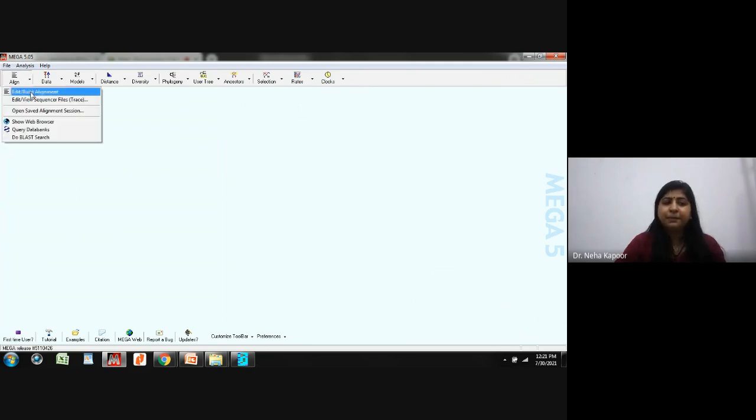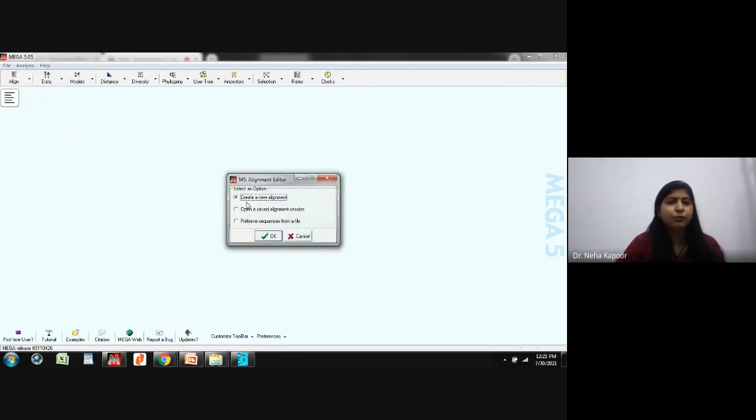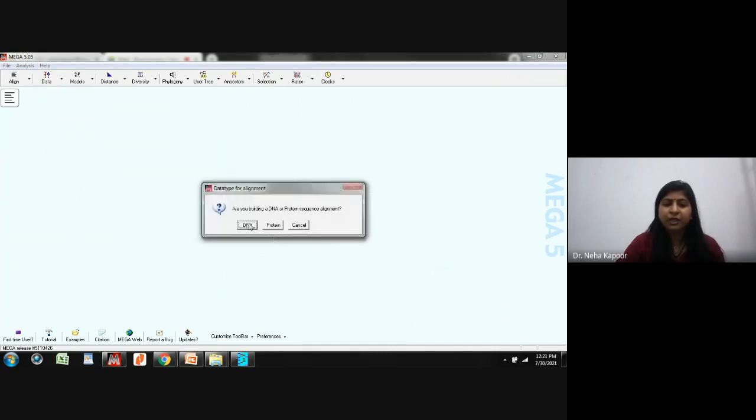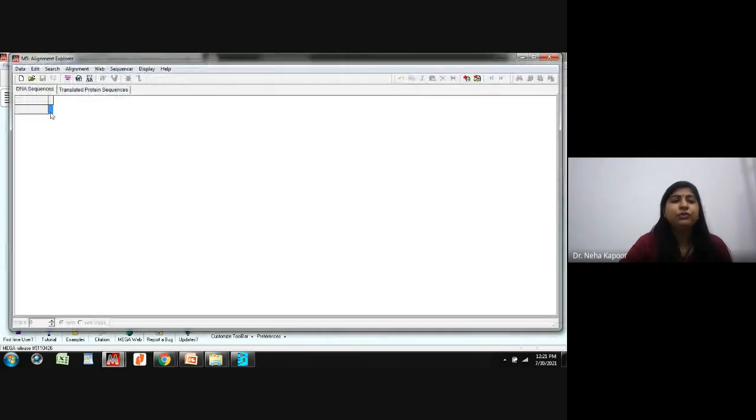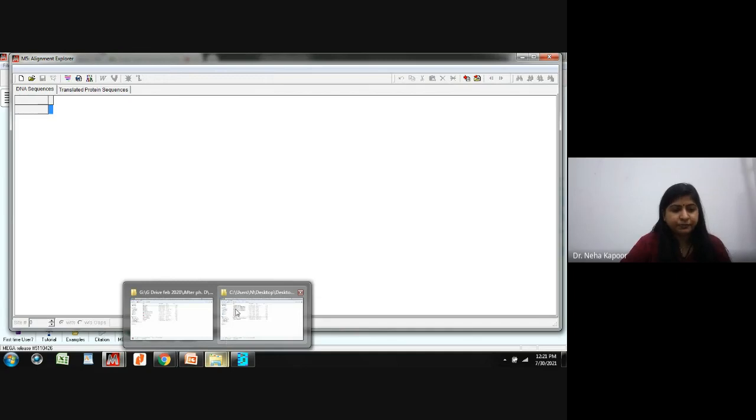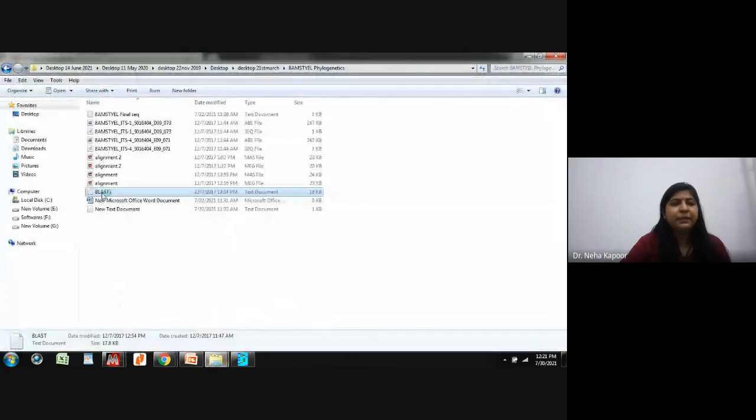This is the alignment part, edit or build alignment. I want to create a new alignment. Okay. Are you building a DNA or protein? Because we are taking a DNA sequence, so I am clicking on DNA. First of all, you need to add the sequences here. For this purpose, I am opening this file.